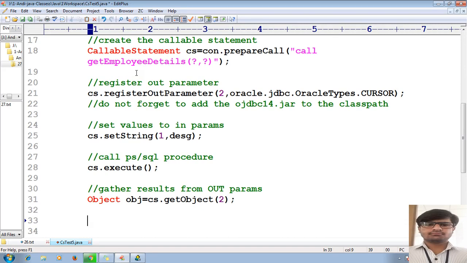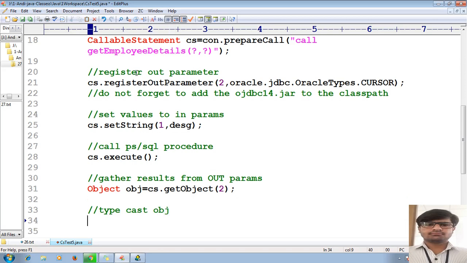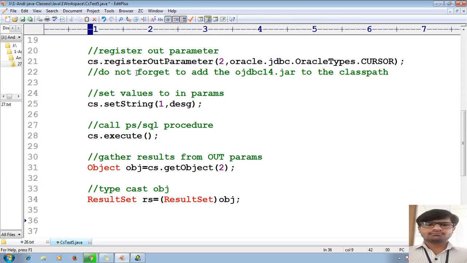Now let me go for typecasting. Okay, so typecast obj, the cursor, to the result set. So here ResultSet rs is equal to, let me typecast into the lower class. ResultSet, and here let me go for the object. So I got the result set now.